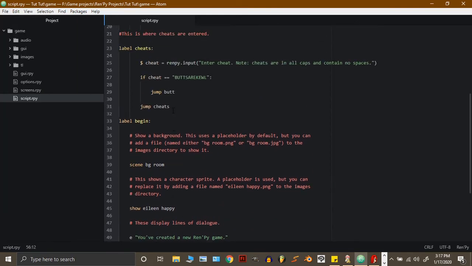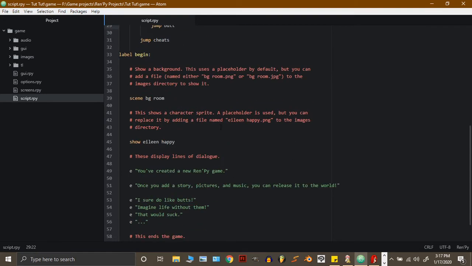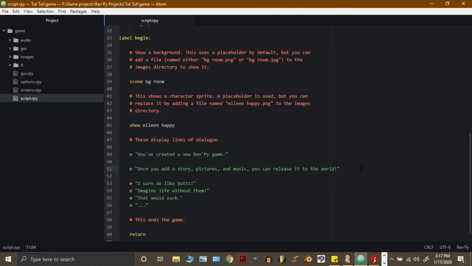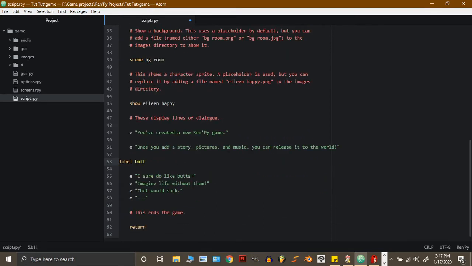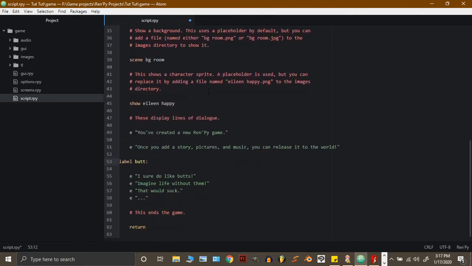So what we could do, since I told it to jump to a label called butts up here, is create a label up here. Butts, colon. Right, that looks about right to me.